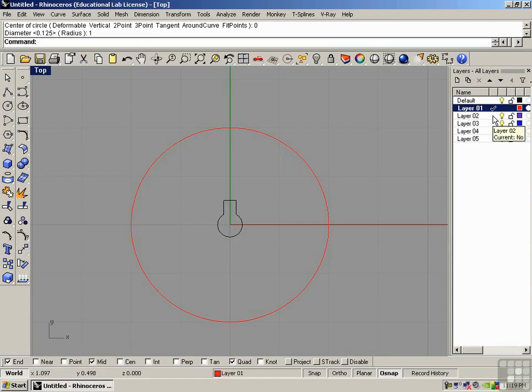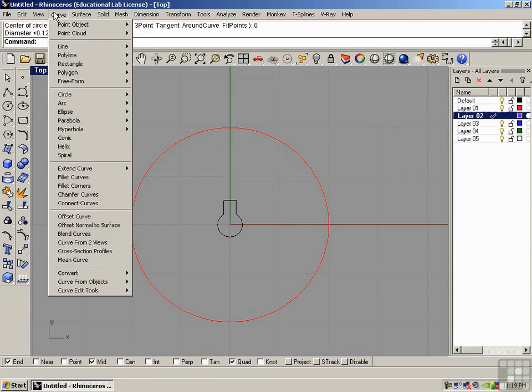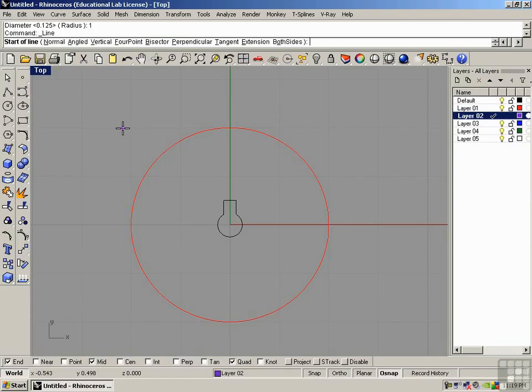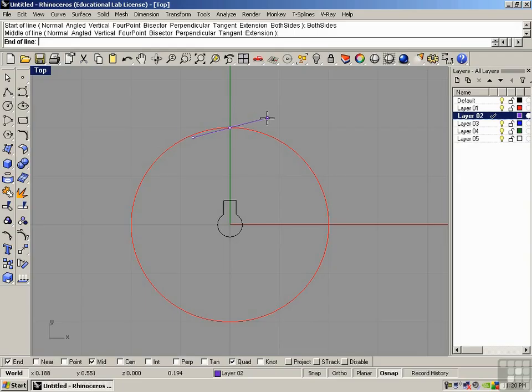I'm going to move to the next layer, making layer 2 the current layer, and go to Curve, Line, Single Line. I want to turn the Both Sides option on by clicking both sides. Now you can see we're prompted for the middle of the line. If your quad snap is on, you'll find a quad point up top here. We're going to enter a value for the width of the top of our gear tooth. Remember, the width is going to be doubled, so you can also let Rhino do the math.